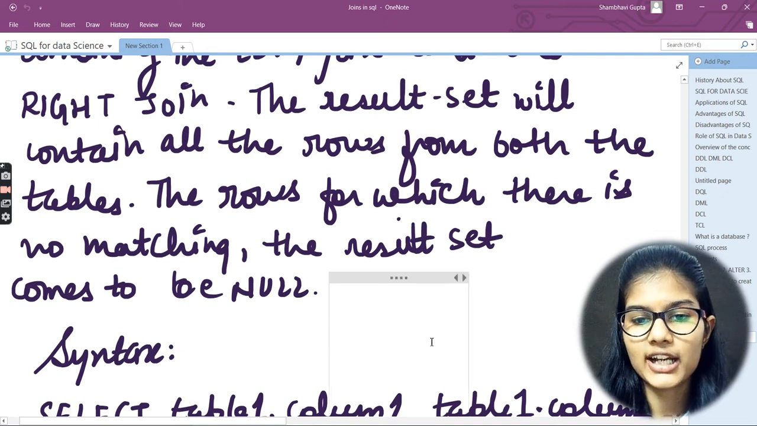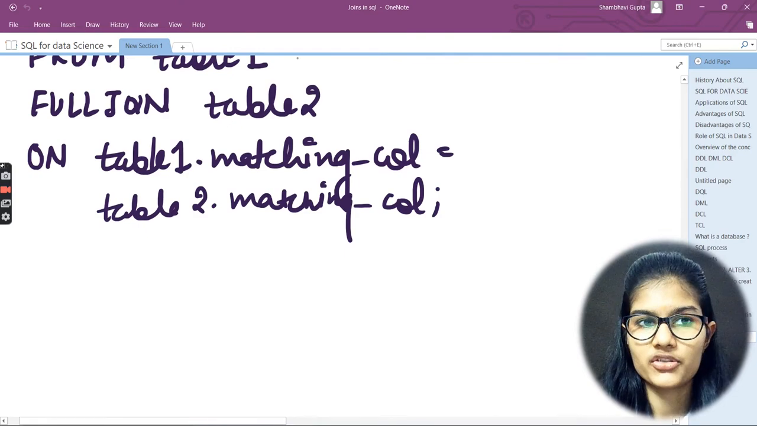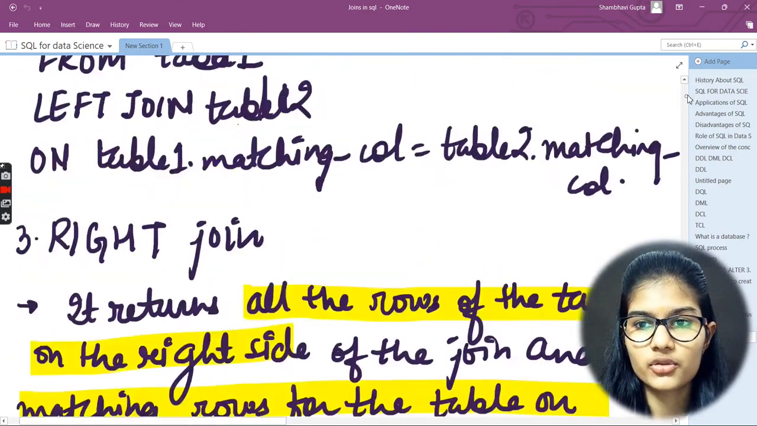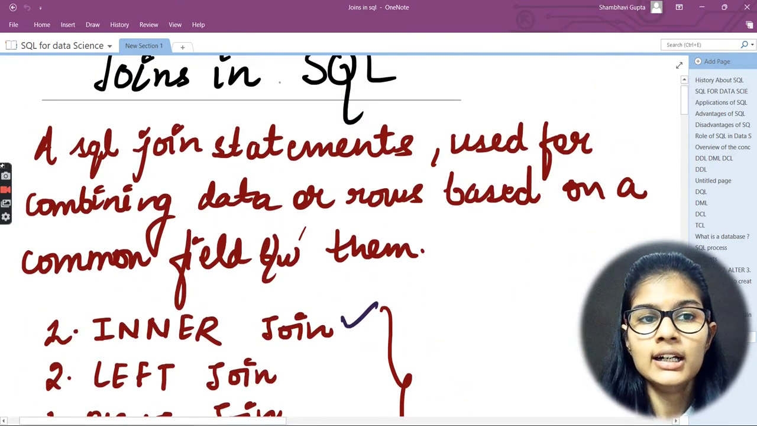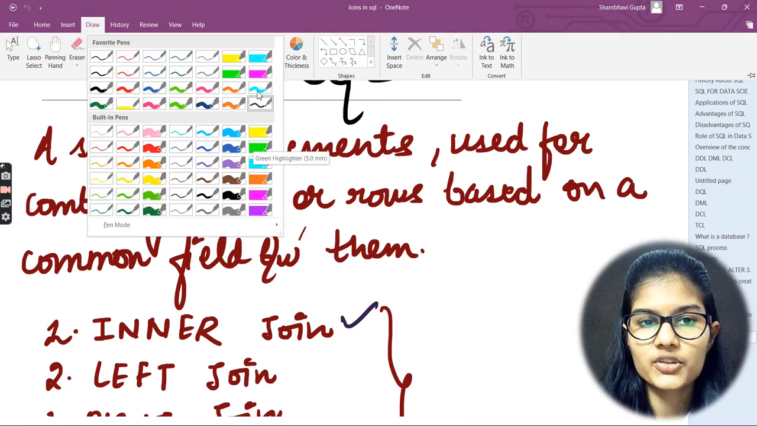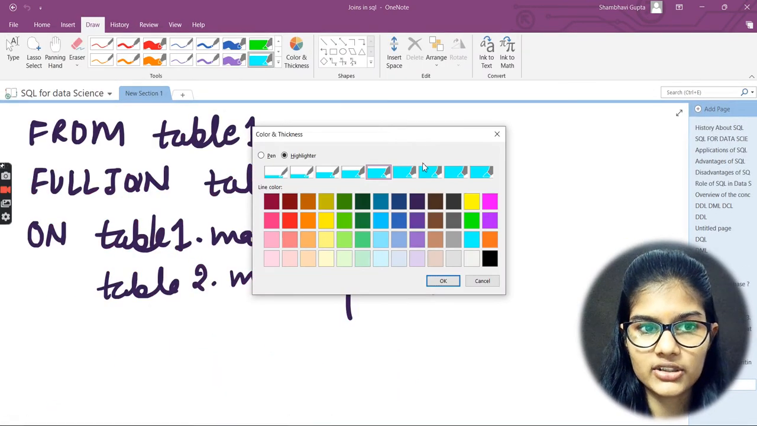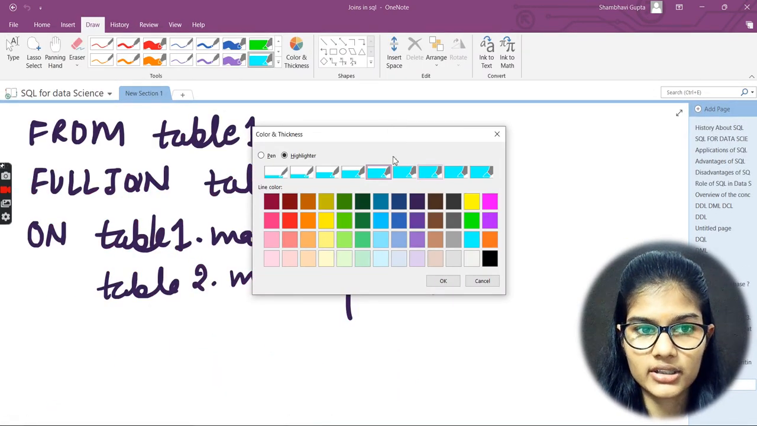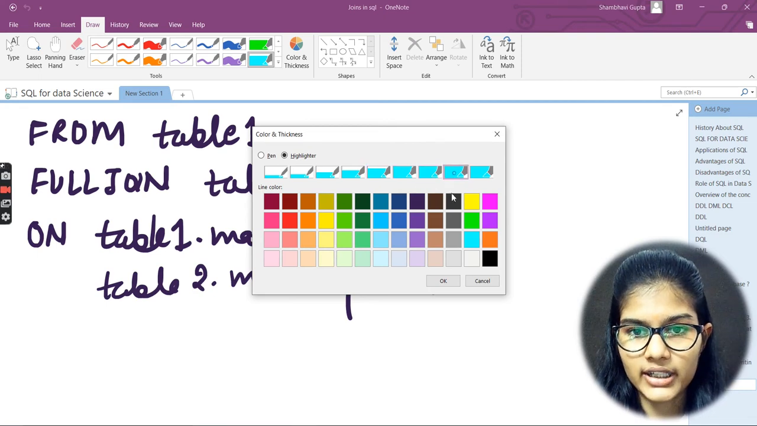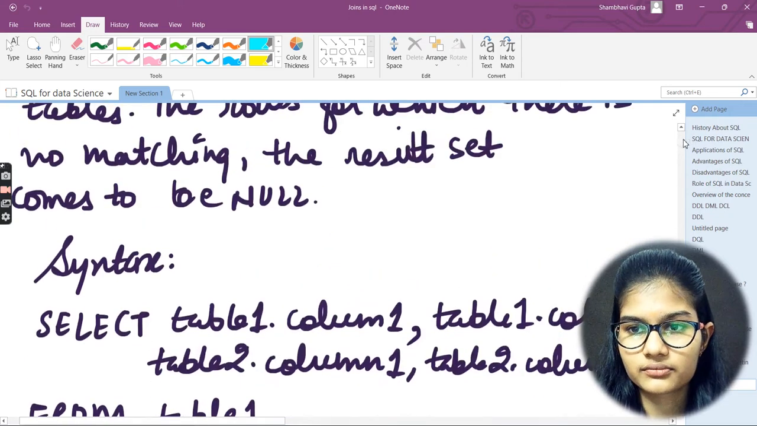So now let me just go up. First of all I hope that you are now very much clear about the different joins which we have here. Let me give you a very quick recap regarding all of the functions which we have studied up till now. Let me take the highlighter and increase it a little bit. Let's start from the very starting.